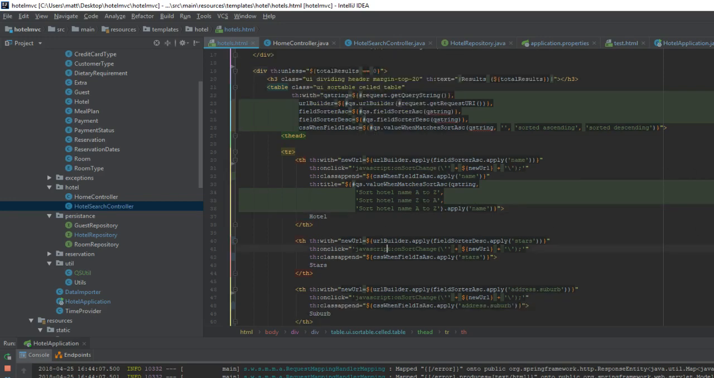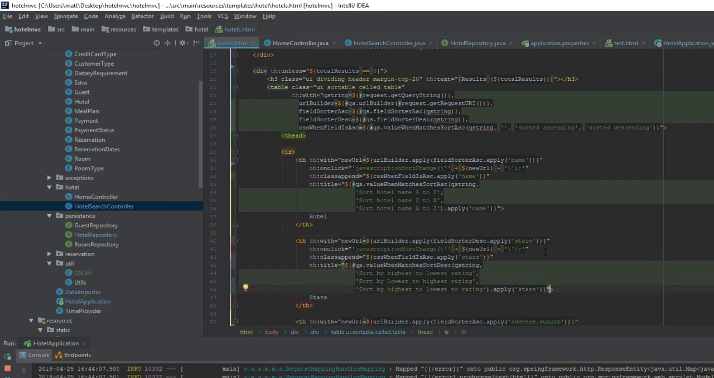And I'll just do the rest of these as well. So the stars is a little bit different because if you look up here, we're saying that stars, the first time we toggle it, should go in descending order. So we need to use the value when matches sort descending because it makes more semantic sense to do it this way. So basically saying when the stars doesn't appear as a sort field in the query string, then the default sort direction will be highest to lowest, which is descending, which matches with that.